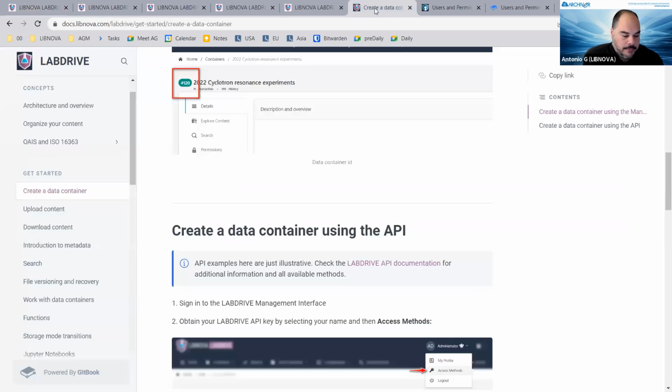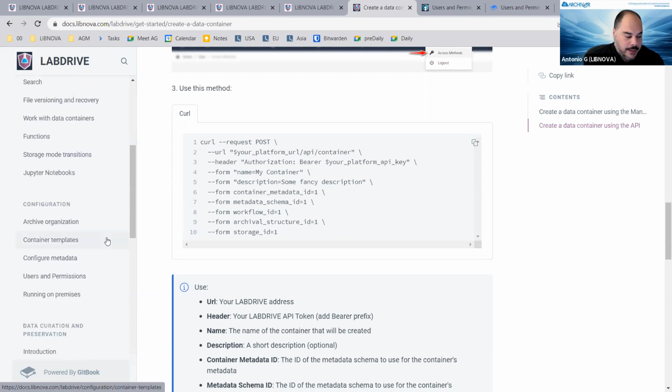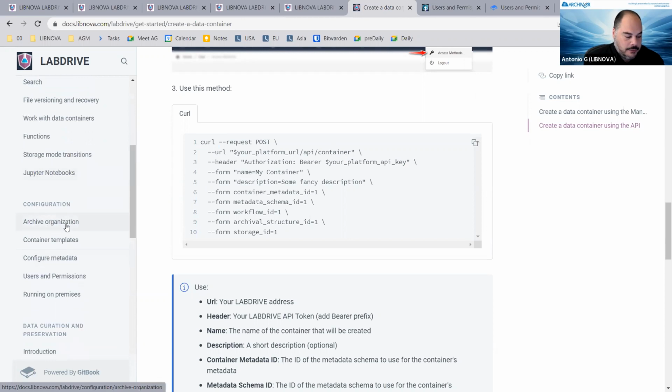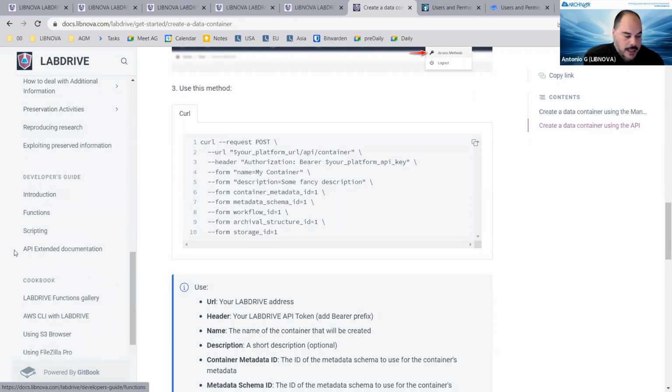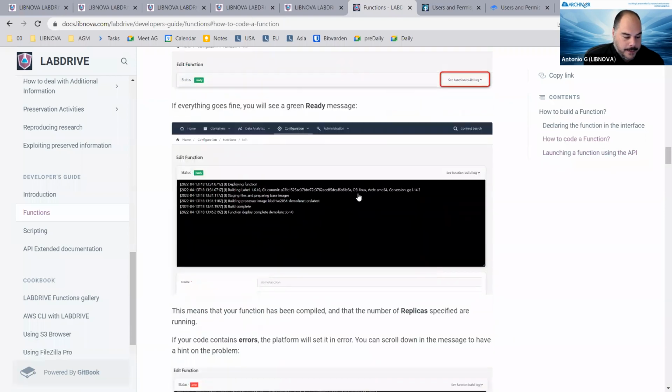So what I recommend is for you to save them as those variables. This is of course assuming that you are going to be using curl to get familiar with the API. If you are going to use Python or whatever, you have a Python library that you can use. You can see it in the configuration, data preservation section, and then you have the developers guide. In the developers guide, in the extended documentation and functions, you can find how to code a function.